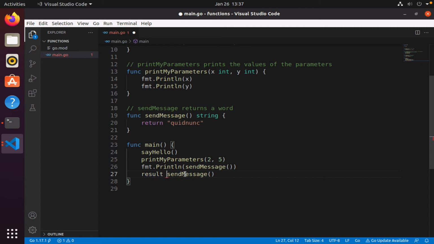We could say result colon equal. Notice I don't care what the type was that was returned, because the variable that I use to collect it, to save it in, will match the type returned. So if I return a string, result will hold a string. If I return an int, result will hold an int. And that's the beauty of the shorthand notation. And then of course, to make the compiler not complain, I'll have to print result.